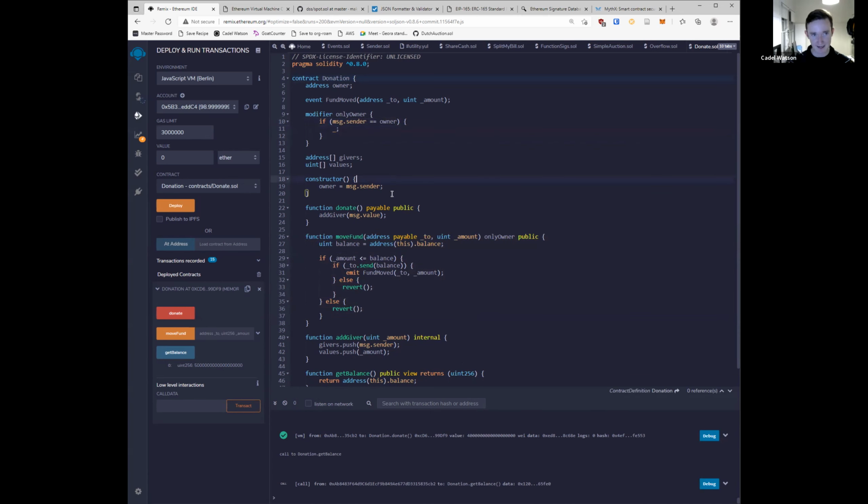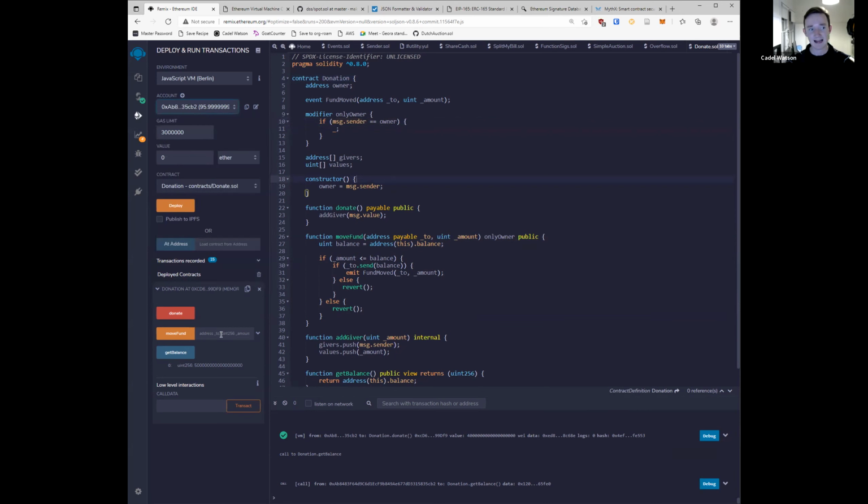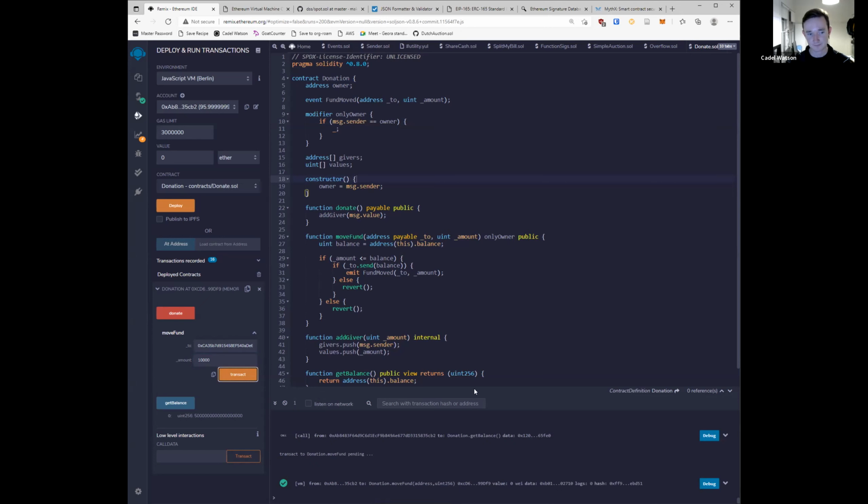Right. So let's say we are someone who's not the owner. The charity is accidentally using the wrong account, and they're ready to pay out a staff member. They've got their Ethereum address, and they're going to use the move fund function. So they paste in their address, they paste in an amount, they click transact, and it's passed, right? So the transaction worked.